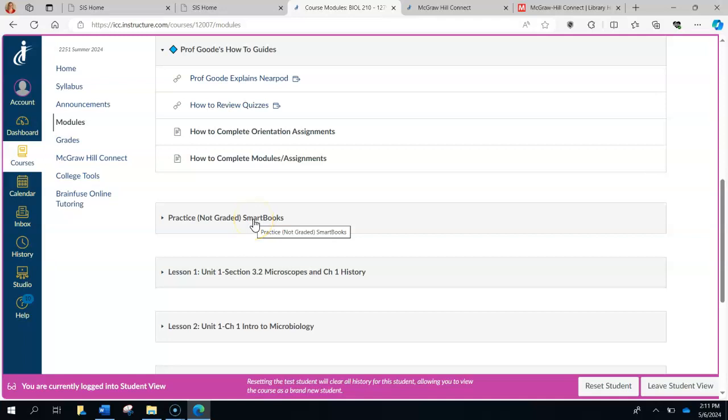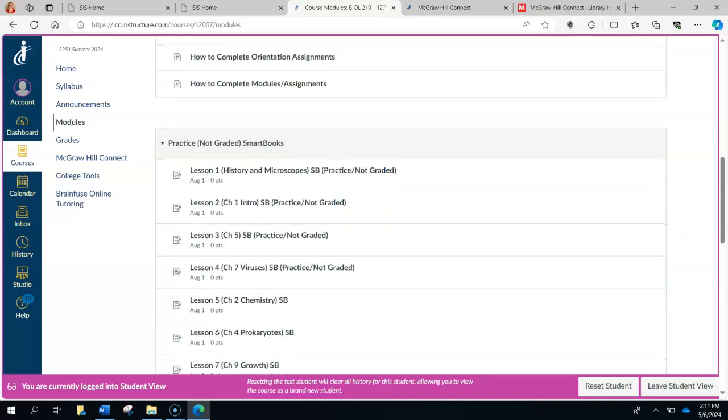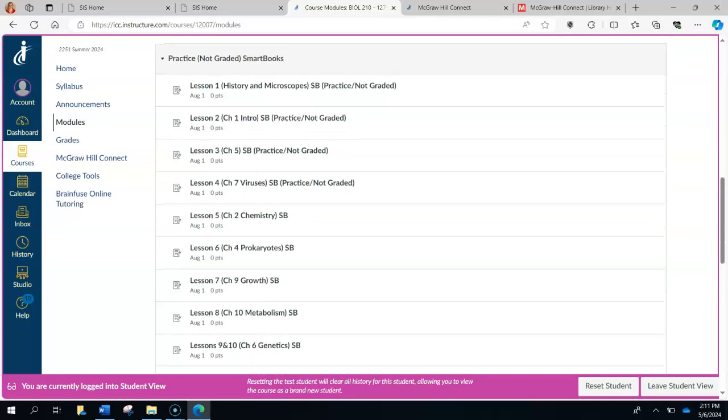So let's talk about SmartBooks. For this particular course, for this particular 8-week session, they are not graded, but they are there as practice. So if you're someone that has used these in the past and you really thought they were beneficial, which it's kind of 50-50, either students love them or they don't. So if you did like them, or if this is another way you want to read the textbook, you would just click on these and it would take you right to the chapter.